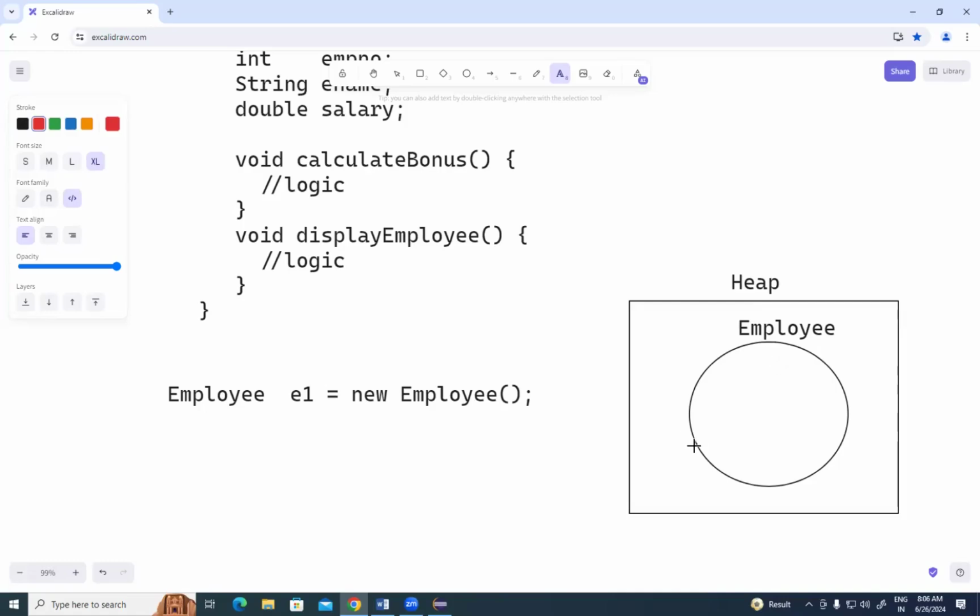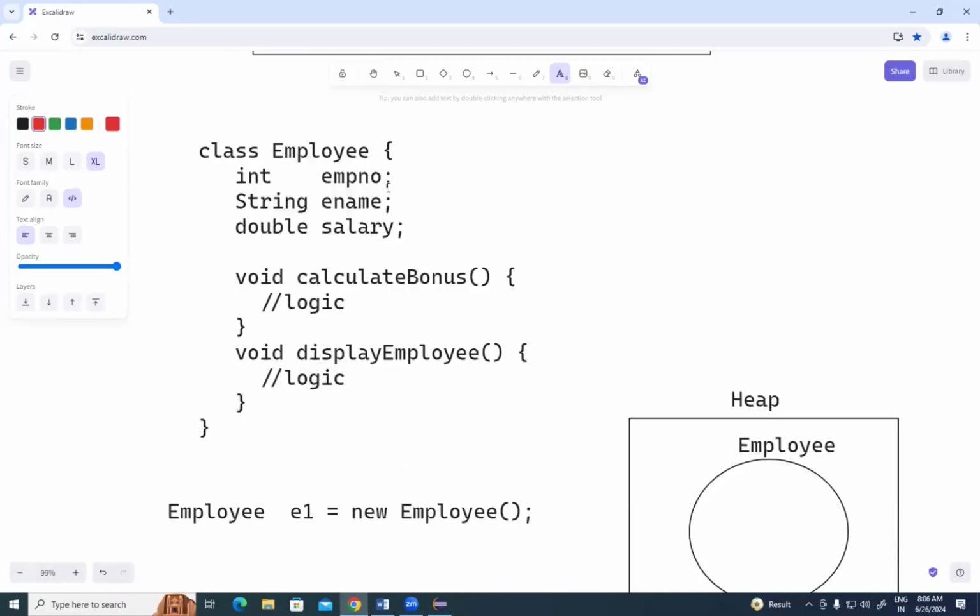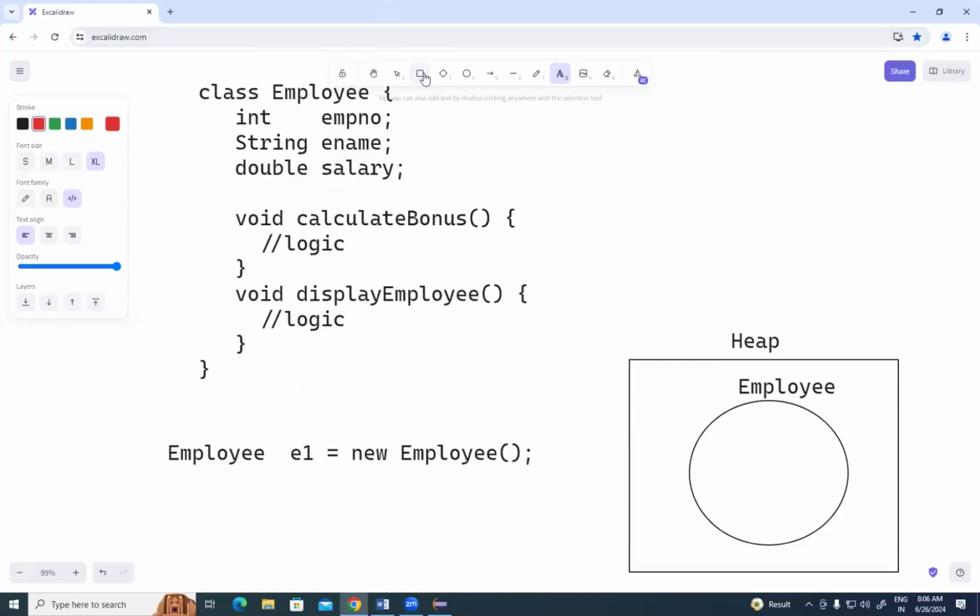Now tell me, inside the object, memory is allocated for the variables. Who are the variables? EMPNO, name, salary. Am I clear with this? Please understand. Guys, this is EMPNO. You have to understand me. I will just allocate memory. This is the memory allocated for EMPNO.